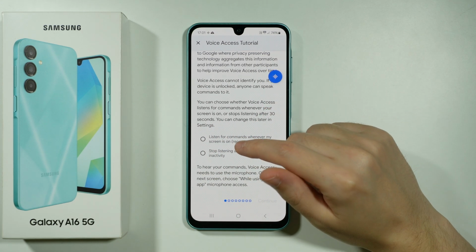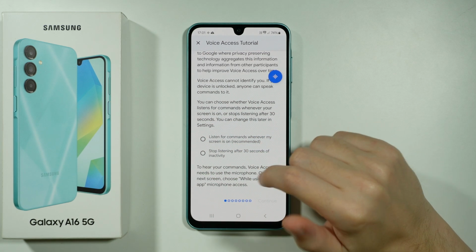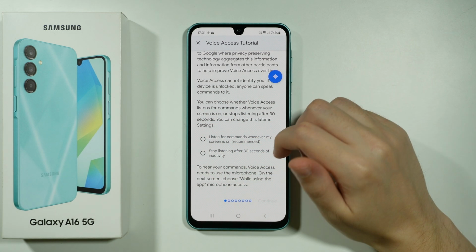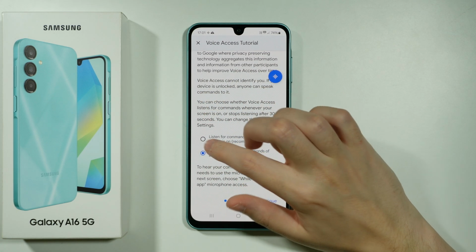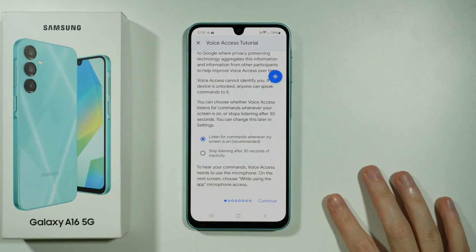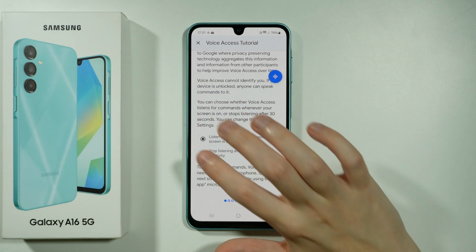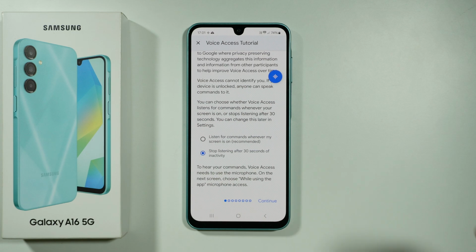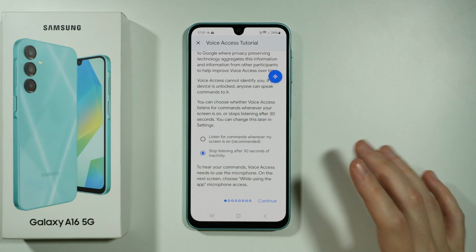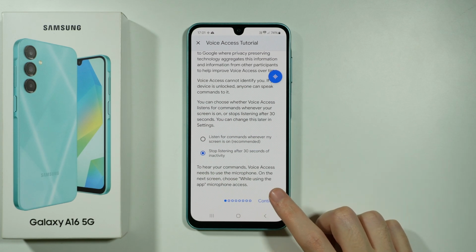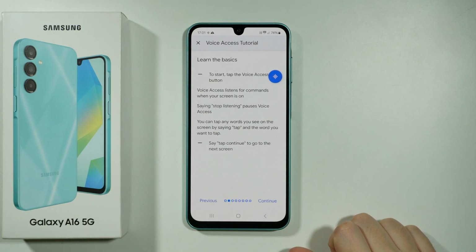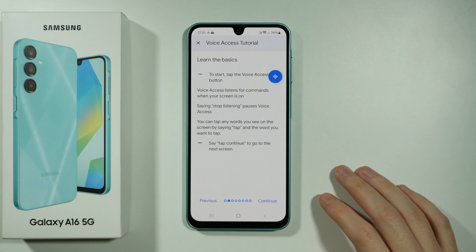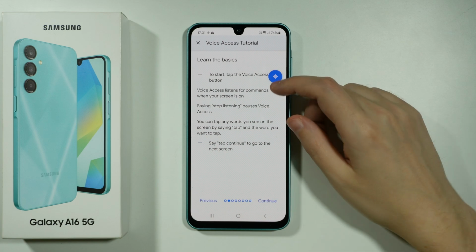We need to choose either we want the device to listen for commands whenever the screen is enabled, and we can also stop listening after 30 seconds of inactivity. So we can choose one of these two options, and I'm gonna choose to stop listening after 30 seconds of inactivity. So if I don't say anything for 30 seconds, then the voice access will be turned off until I turn it on again manually. So let's allow to record audio so that of course the device can use the microphone so that it can register our voice.